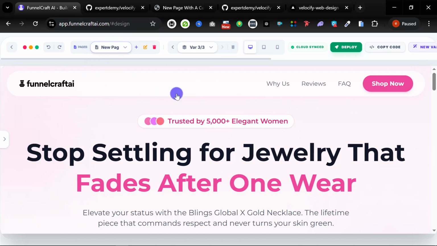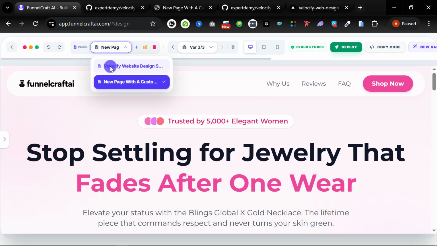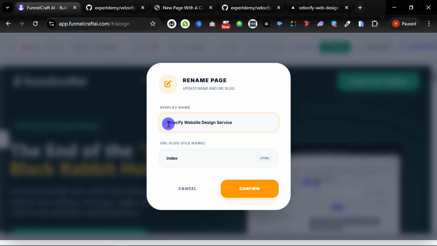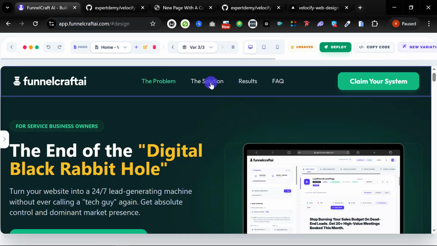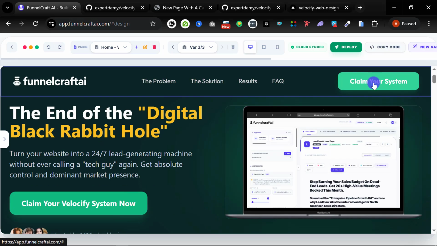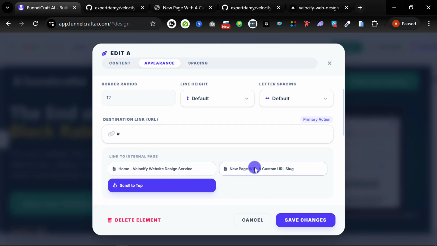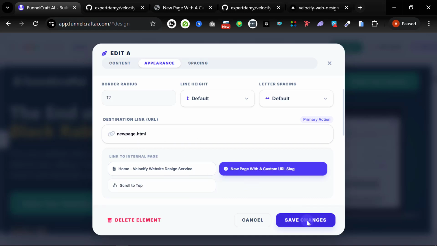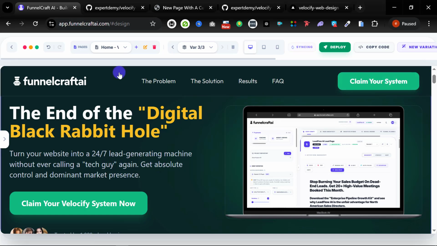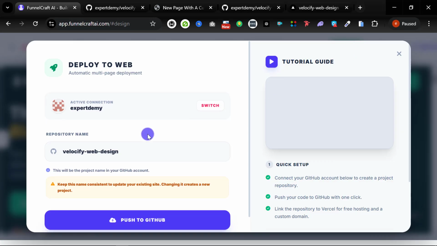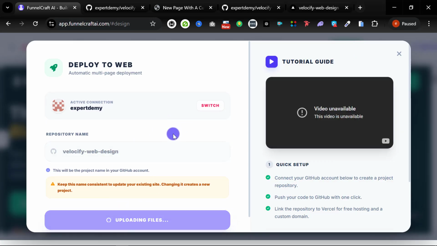But anyways, let's try something. So I'll go to the home page. We can call this home. Confirm. Then I'll click on, let me rename this. Let me make this button link to our new page. I'll click on it, click on appearance. I'll link this button to the new page. All right, so I'll click on save changes. So when I click on this button now, it will go to that page automatically. So I'll click on deploy again, push to GitHub, and our page should be live.